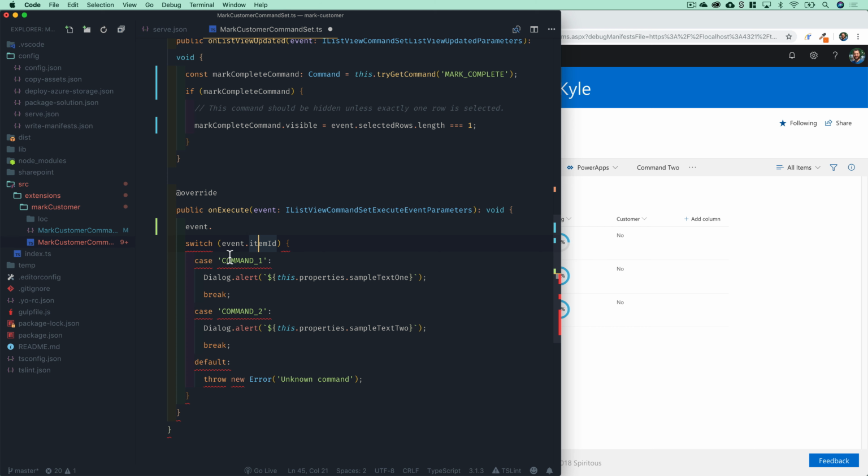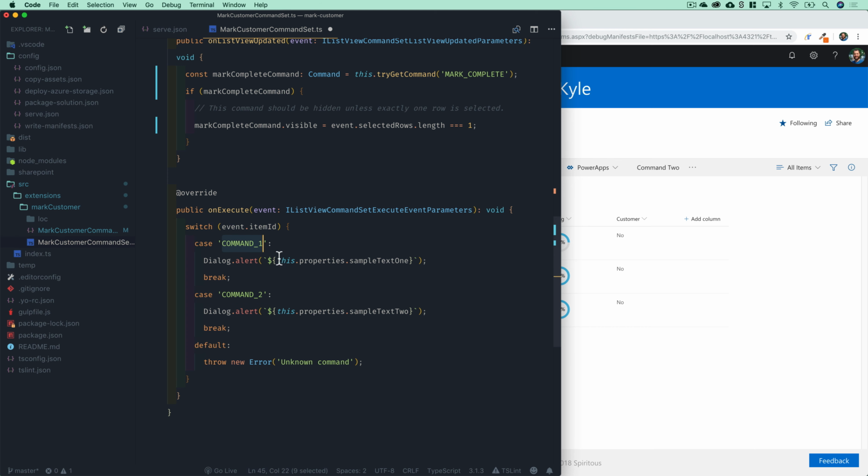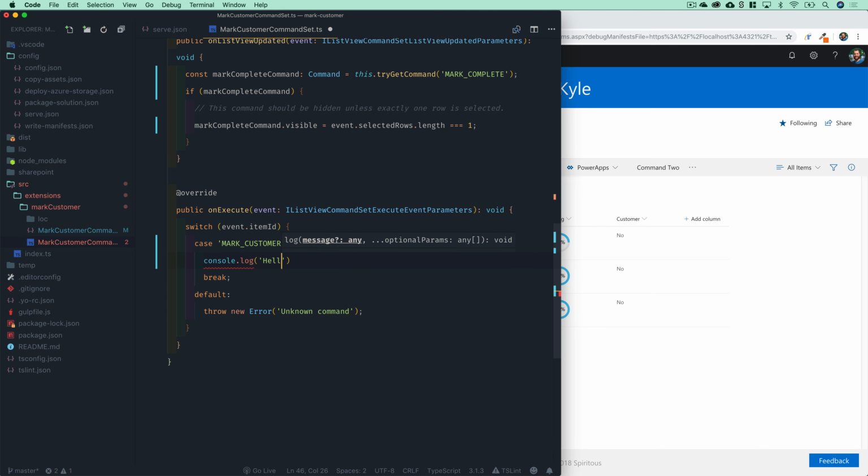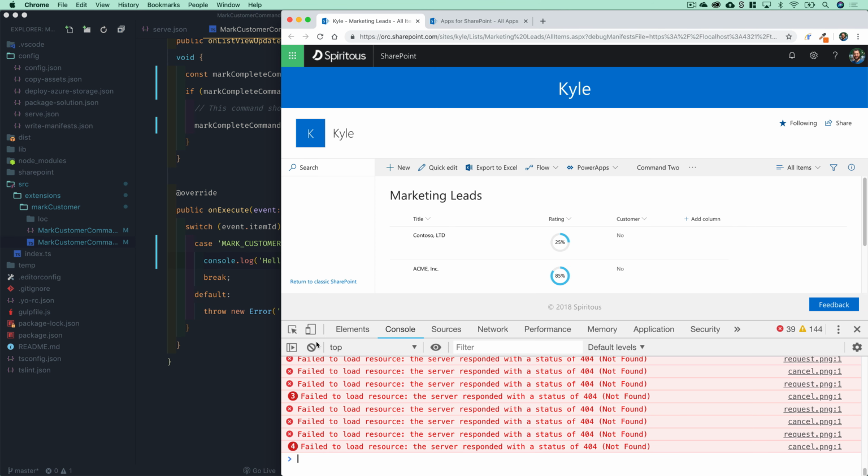So what we want to do is, let's delete this line up here. We'll say case mark customer, then do mark customer stuff right in here. So within this case statement, this is where we'll put our logic for what happens when you click on the mark customer command. Let's go ahead and delete command 2 because we removed that from our manifest, and by default it'll throw an error if it tries to execute a command. And very simply we could just say console.log hello whenever you mark customer, and we'll go ahead and try this out. Let me open the console down here.